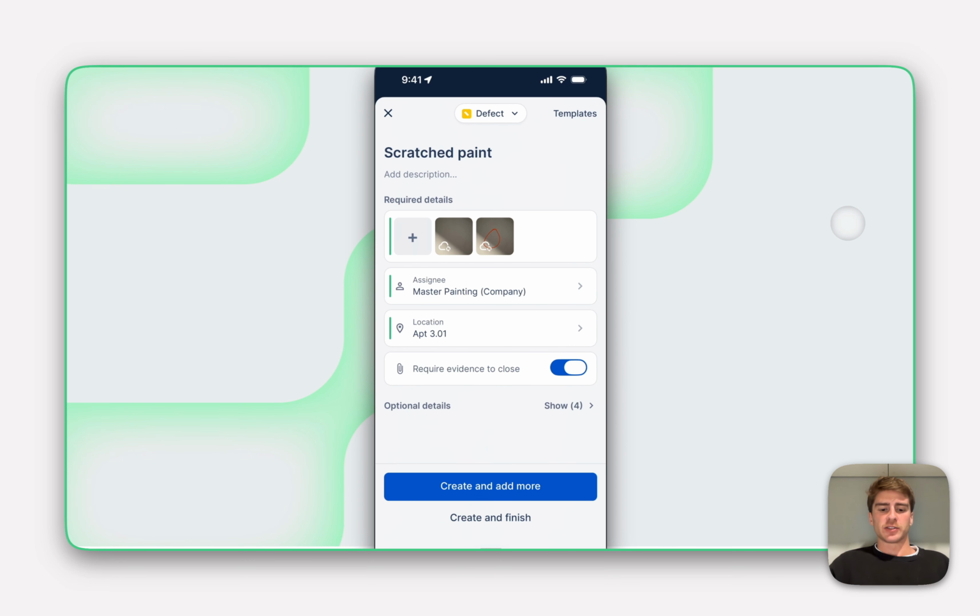And then you'll see that last toggle there, require evidence to close. That means that once you create this defect, for it then to actually be closed out, they'll need to attach some sort of mandatory evidence of rectification, basically proving that they've actually done the correct works.